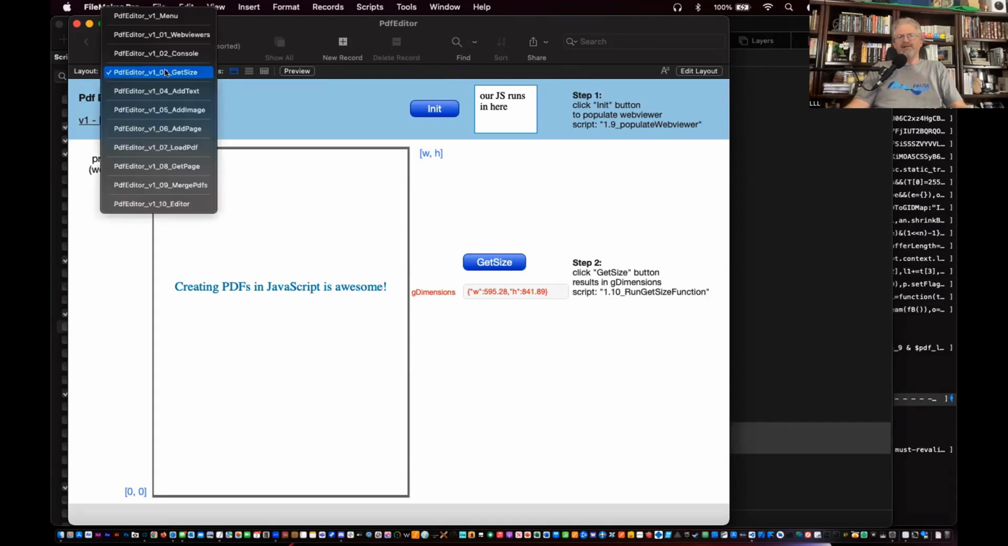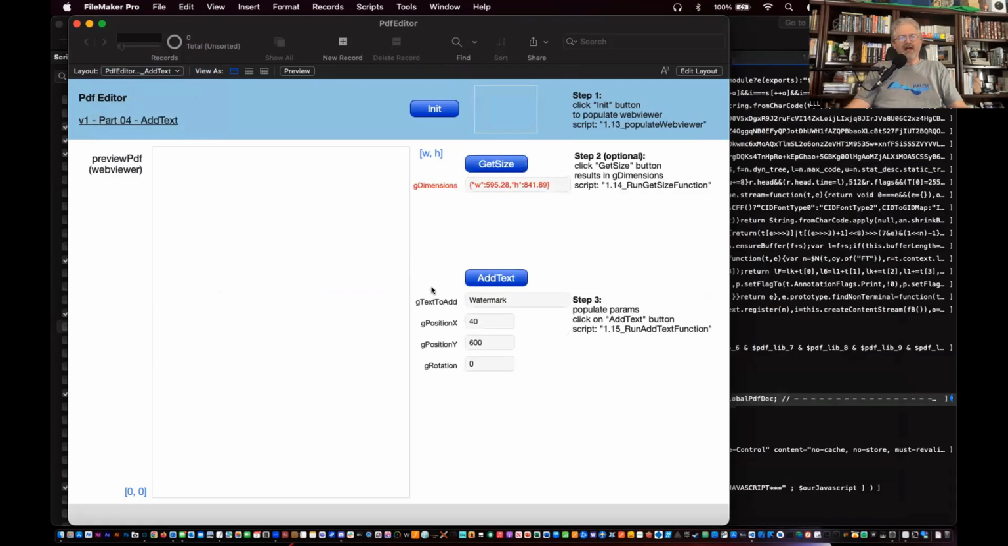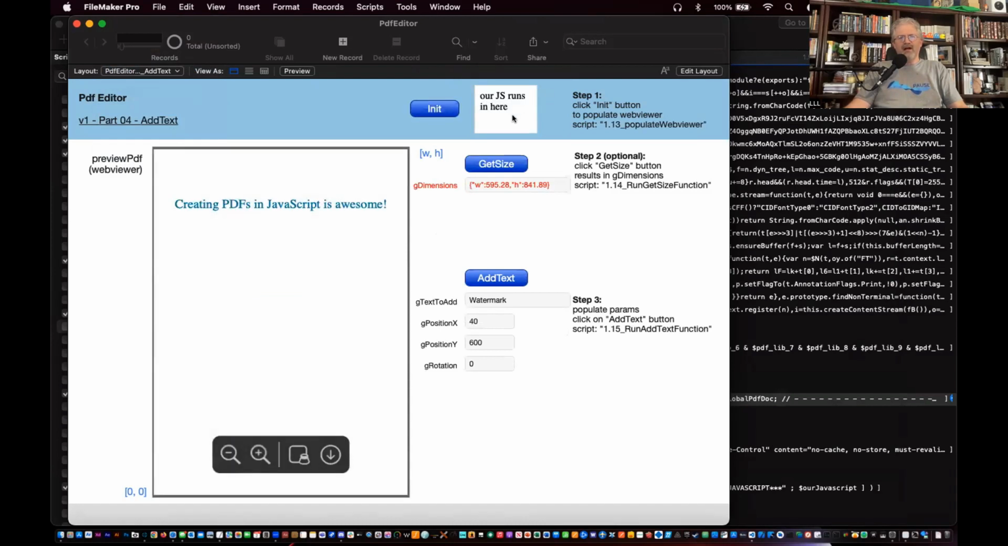So with that, we can move on to our next section, which is we're going to add some text. So let's try playing with it first, and then we'll go look at code. We hit init. We get our working code inside this web viewer. We get a beginner PDF right here in our web viewer. We've scooted their text up a little ways. We can hit the get size button. It's optional, but if so, it just works like it did before.